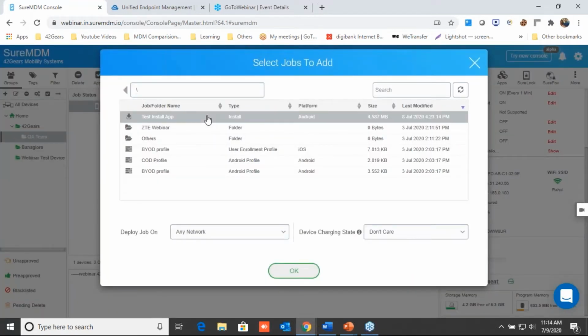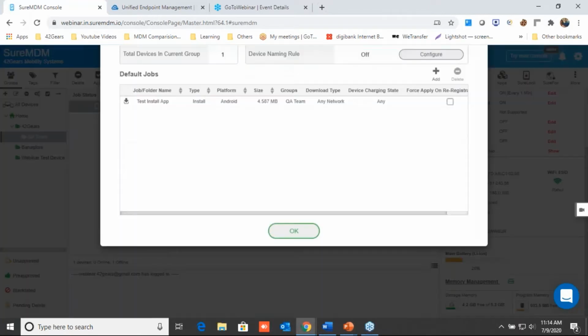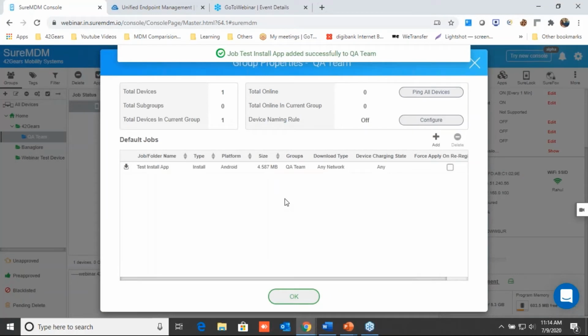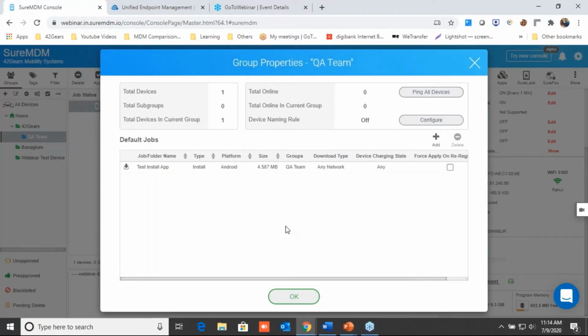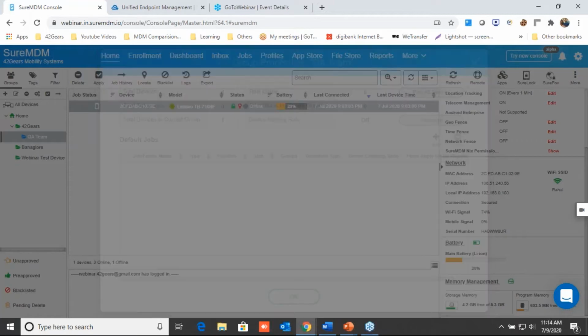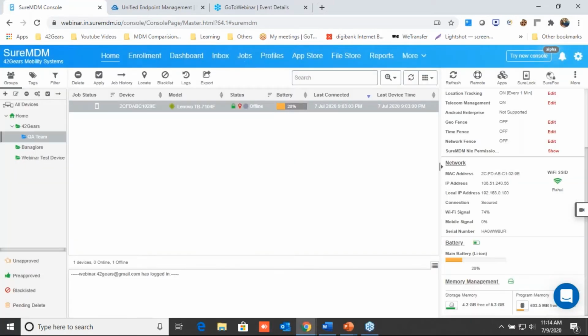So if I select the test install application job and click on OK, this job will get saved as a pre-enrollment job on the QA team group. Now, as soon as you enroll your device under the QA team group, the default set job will automatically get deployed. And you can easily check from here. Once you set any default job, the icon of this folder will change from green to blue color.